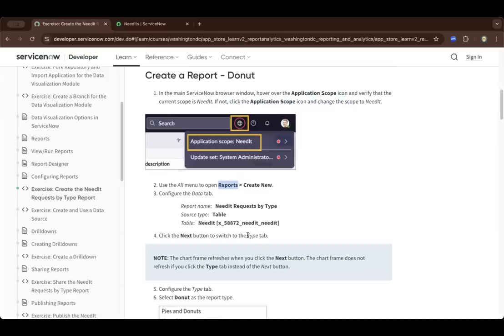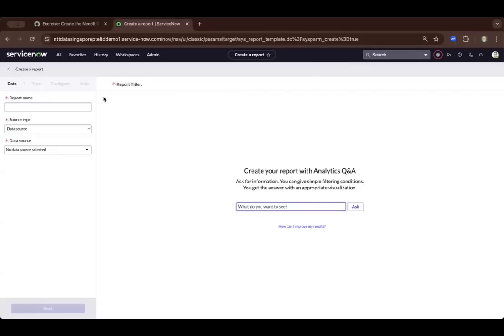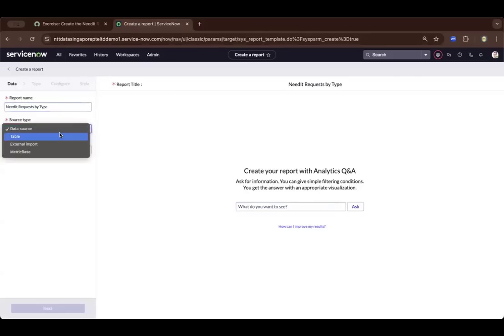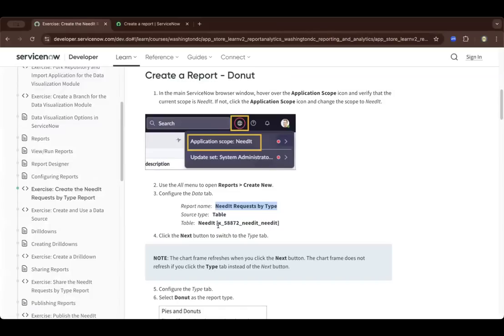So after creating new, it says this will be a report name. Okay, so let's copy that. It's still loading. I think my instance is quite slow. All right, it's just loaded. So on the left, let's type the name, and the type is table, right? So it's table source type. The source type will be the source of information. And now we're going to call the table, right?